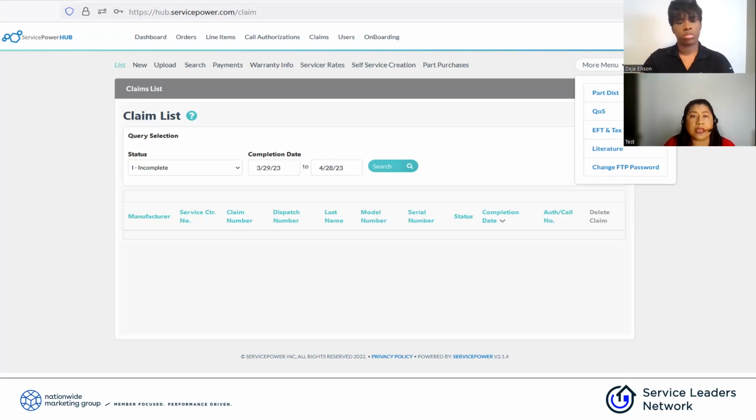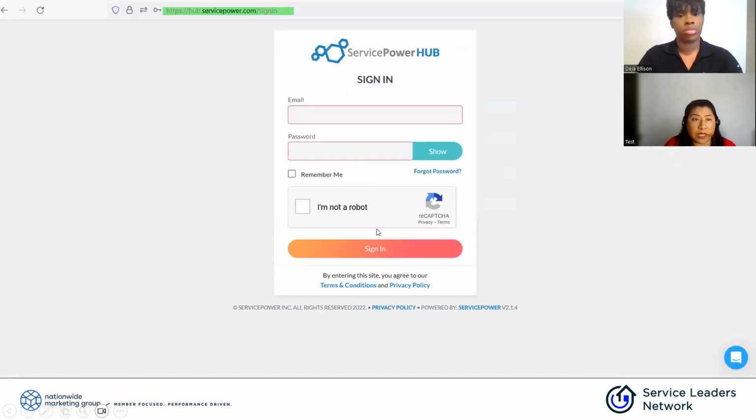Now, with that being said, this is the introduction to the Service Power Hub. Just wanted to confirm what we just covered, which was, let me start from slide 1 here, the new login page. This is our URL for you to access, hub.servicepower.com. Once again, the credentials that you will need will be an email and a password. Confirm that you're not a robot using the CAPTCHA, and then sign in.